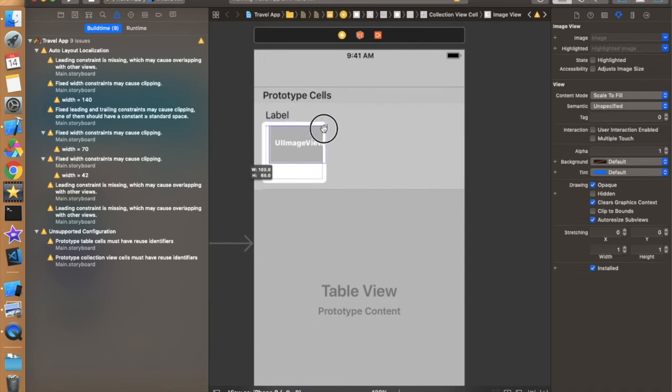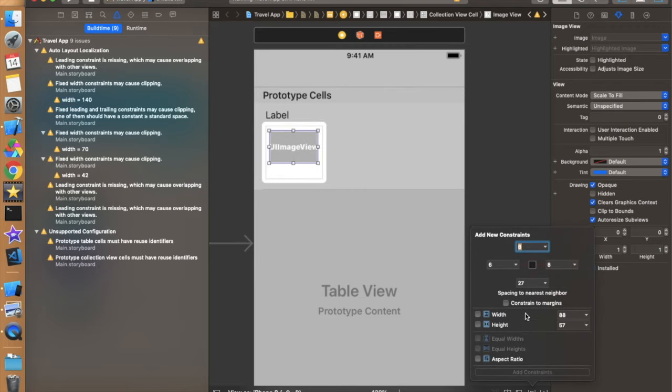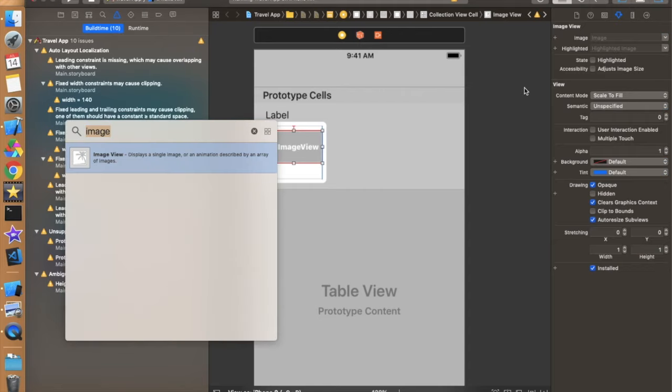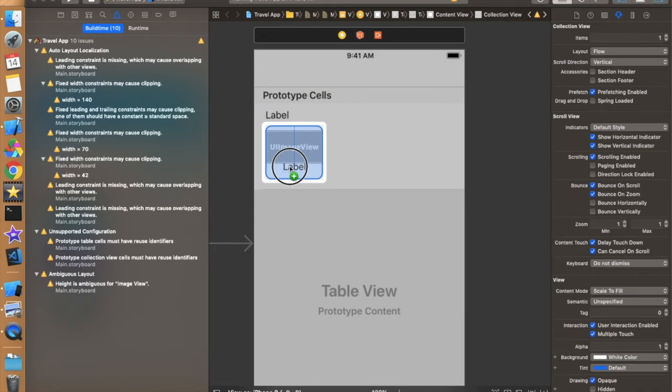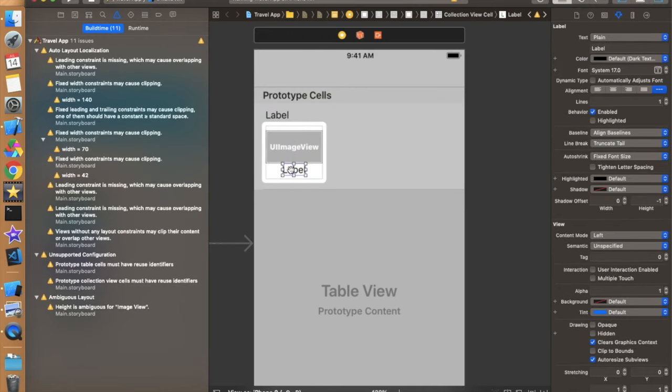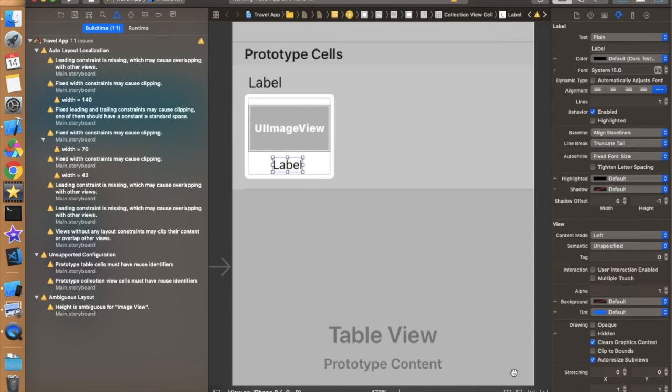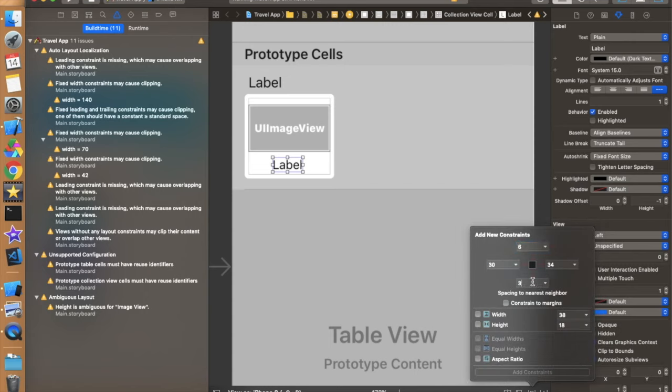Now we only need to give three constraints to this image view from three sides: top, leading, and trailing, 0. And we are not fixing any height for this image view because we have to take one label. Just give me a minute, I'll show you why we don't need to give a height to this image view. So just remove the size for this label, and just assign constraints to this label. From bottom it should be 4 pixels, from left it should be 0, from right it should be 0, and those are the only constraints we need to provide.